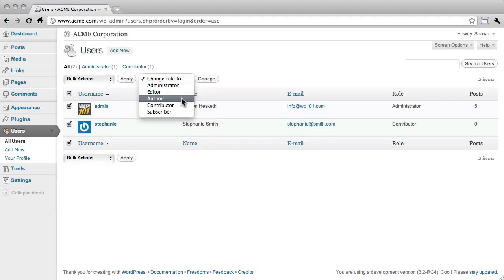An author can create and publish his or her own posts. A contributor can write and manage their own posts, but not publish them. They can only submit a post for review. And lastly, a subscriber can only manage their profile and read content.